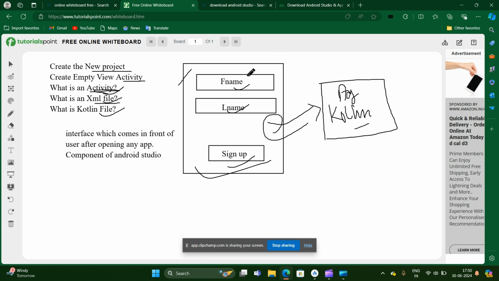When the user provides the first name and last name, okay, and presses the sign up button, the XML file is going to pass all the information to the Kotlin file, and then all the actions will get performed on the information which is given by the user.